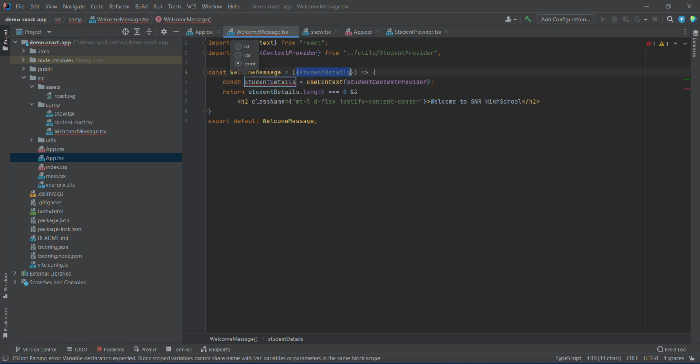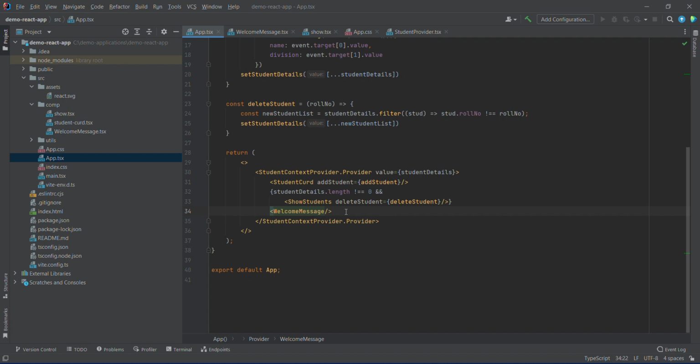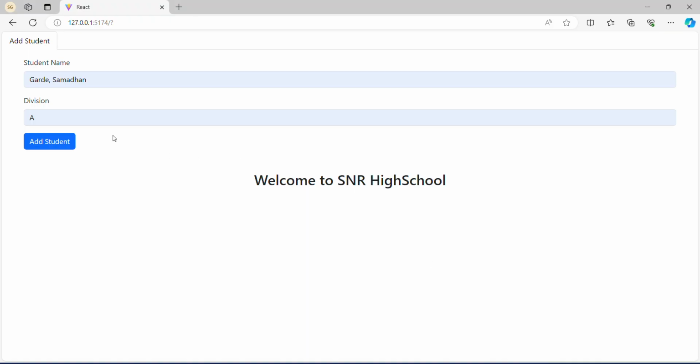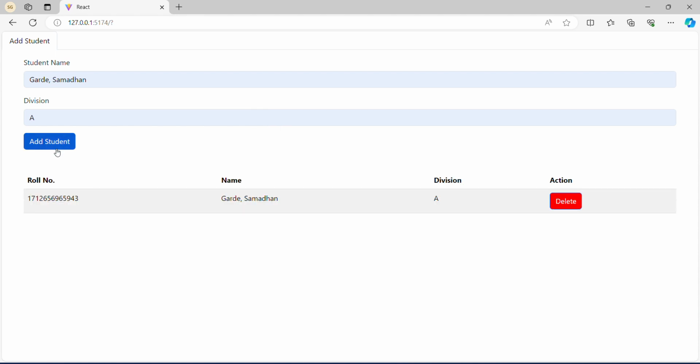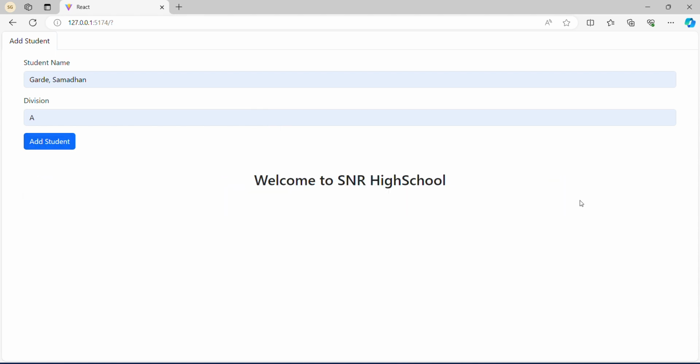Remove the props. Now check whether the messaging is working or not. Go back to your app.tsx file, remove this. I already removed these props. Let me check. Yeah, you can see the message. Let me add and check. Yeah, it's working fine.